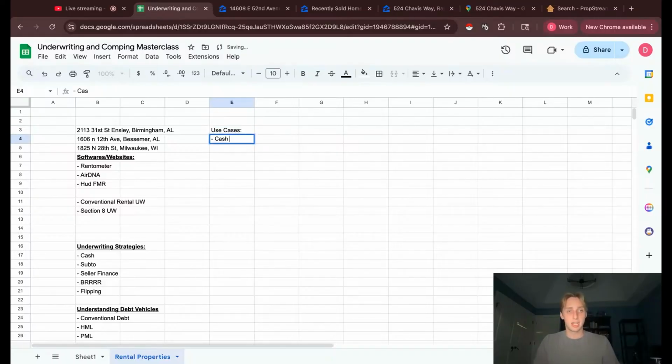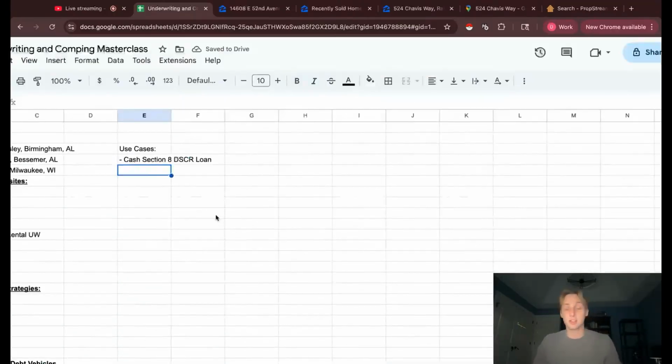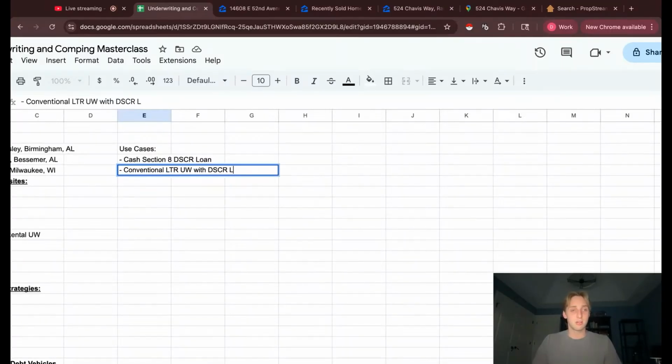We're going to go over a cash Section 8 DSCR loan. This is what every guru loves to talk about: let's go and buy a Section 8 property with a DSCR loan. Then conventional LTR underwriting with DSCR loans. And then we'll also talk about seller finance deals. And then I'll take a stab at Airbnbs.